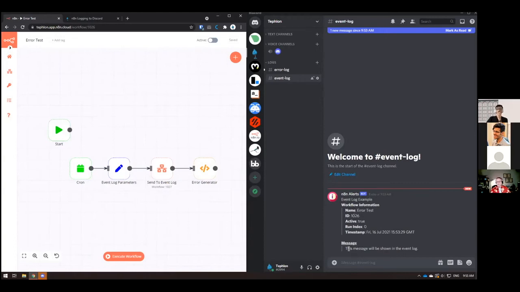The title I can easily modify. The message I can easily modify. All of this information in here, it actually automatically grabs from variables that are pushed to it from the event log set node. So all of this, you don't have to change it. It'll just grab it and send it out.